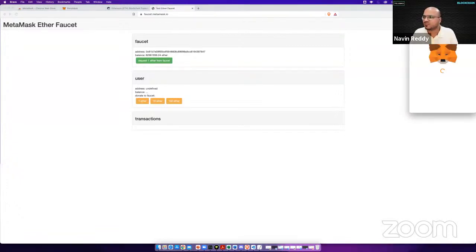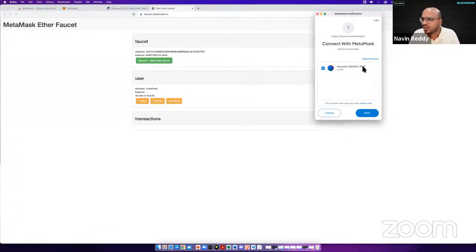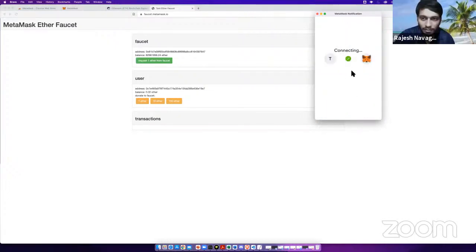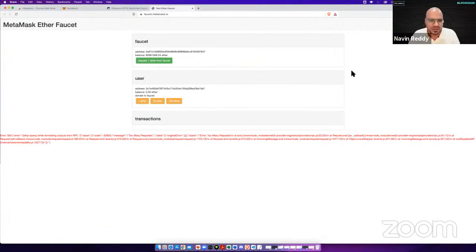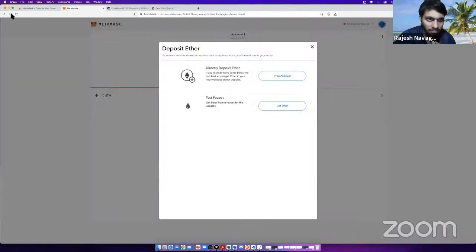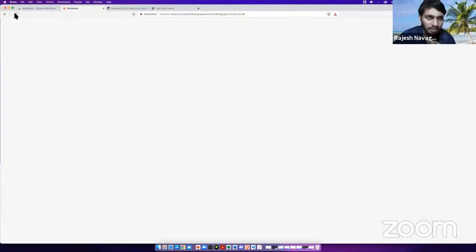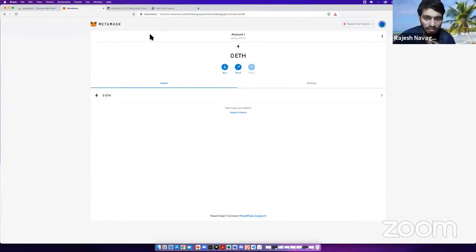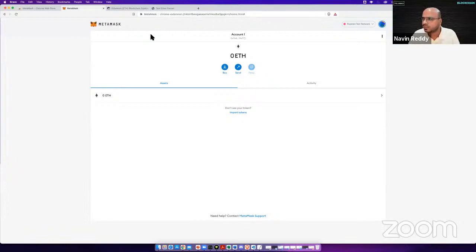Request 1 ether from the faucet. It will go into my MetaMask. Connect. So it's connecting and I should have received, oh, there we got an error. Did you get it the second time or the first time? If you click multiple times, it will show an error, something like that. Oh, right. I tried in the morning.